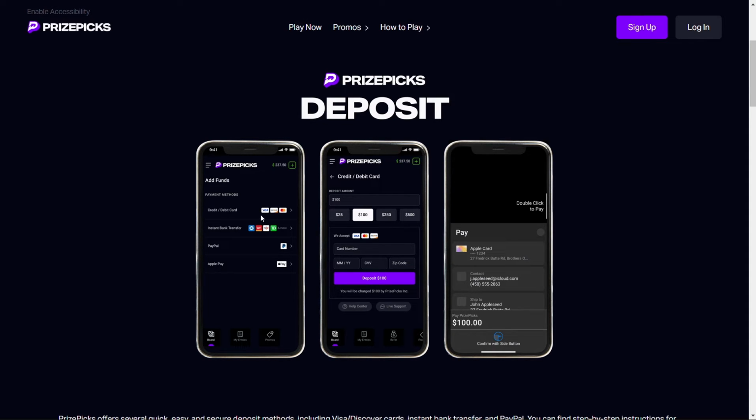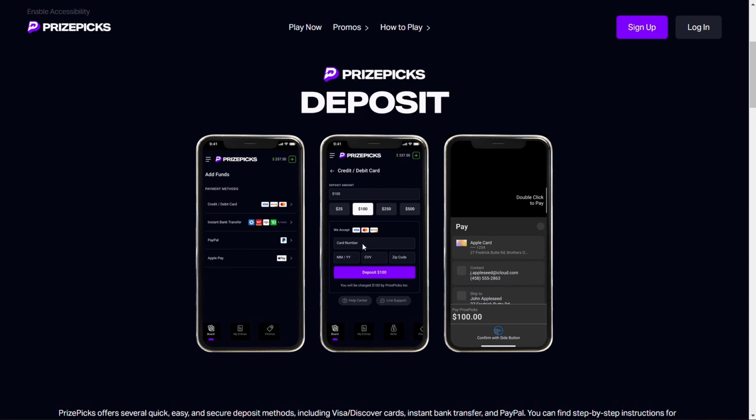Let's say you're going for credit or debit card. This works generally the same for each. This is the place where you'll add your deposit amount after you press on the deposit you want. You can choose one of these options. You can add amount on your own as well. And from there, you will add your card details and you'll simply just press on deposit.